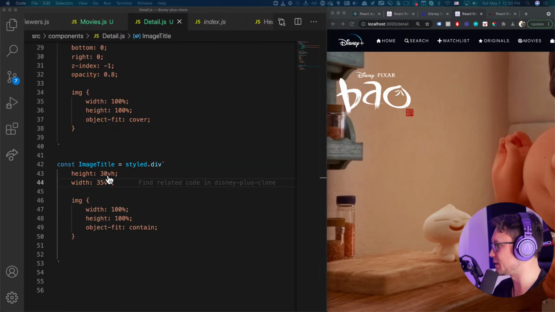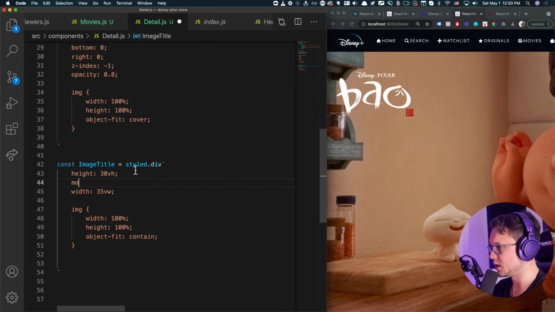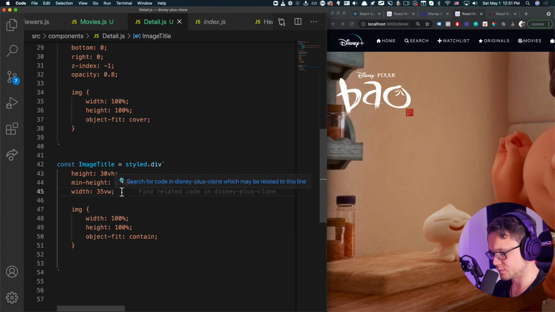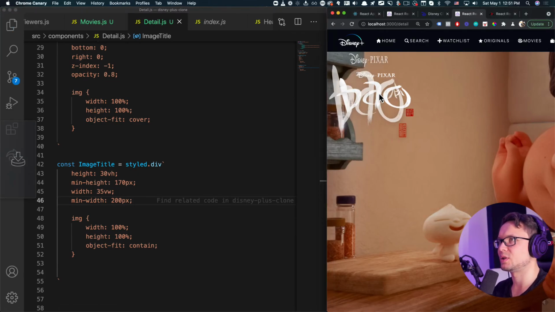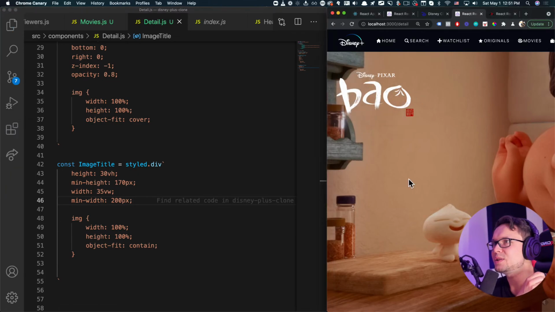And then we give it a min height, just in case. Min height of 170 pixels. Beautiful. And then we'll do a min width of 200 pixels. Alright, so nothing crazy has changed, but all we know is that this is working. This image is great, right? So we're getting very close to where we want to get to.